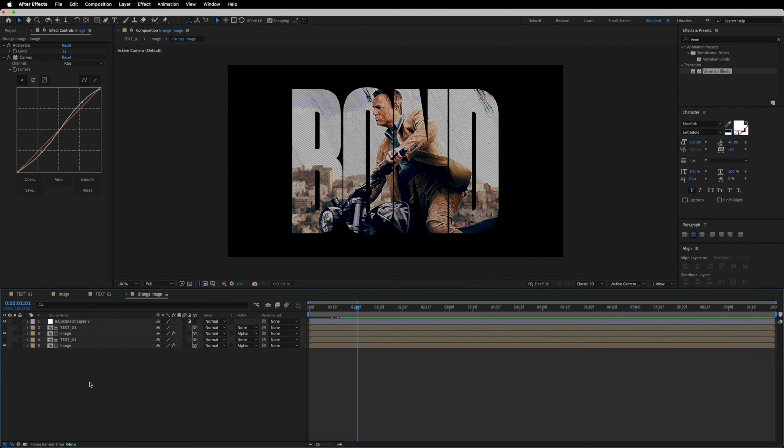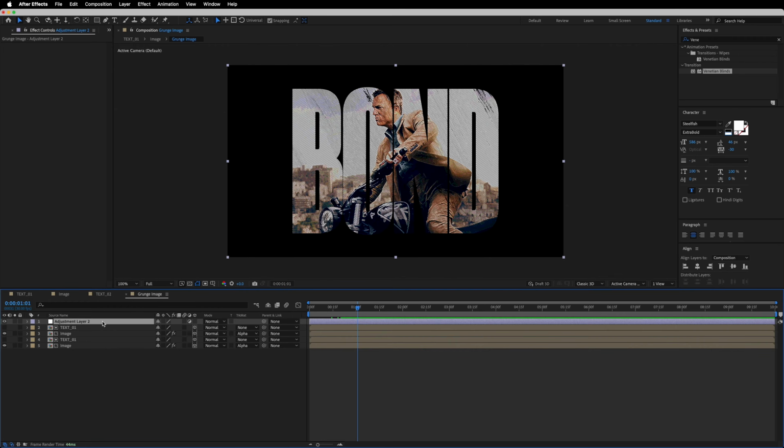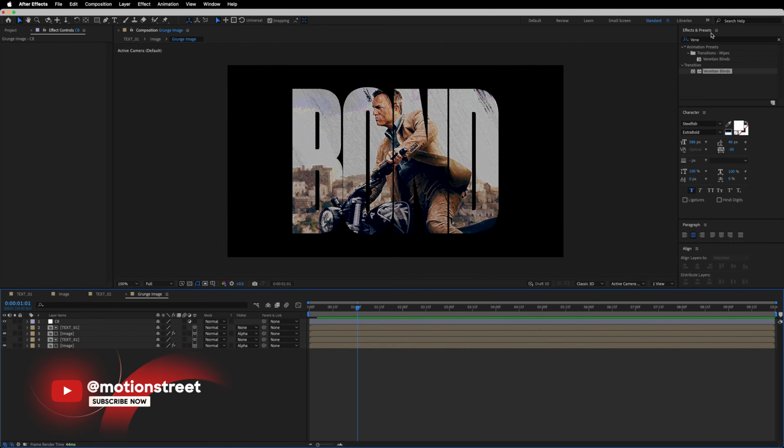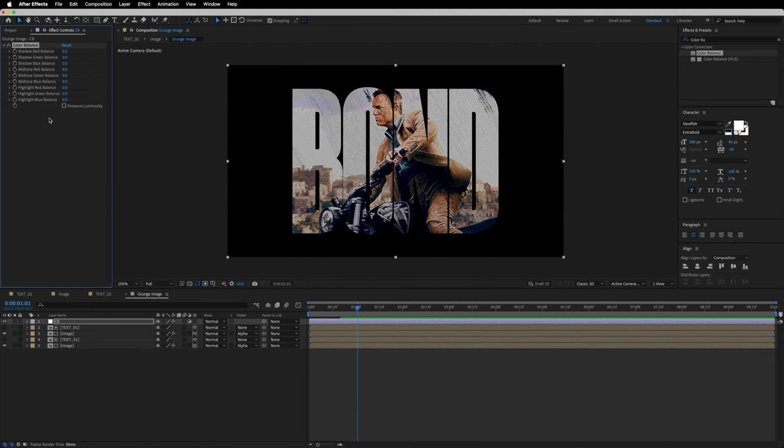And after this we can just close all of the layers and then select this adjustment layer, hit enter to rename it, and let's call this CB for color balance, and we're gonna search for the same, which is color balance, and just drag this into the effects window like this.